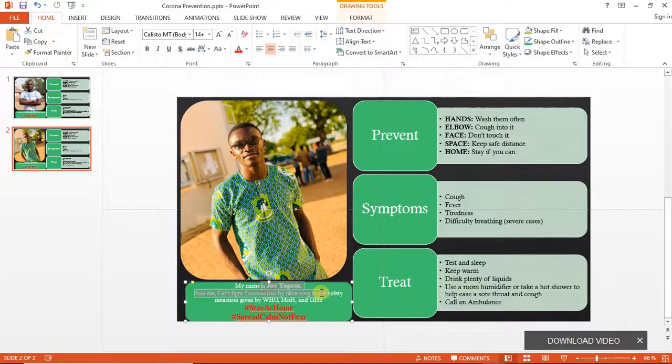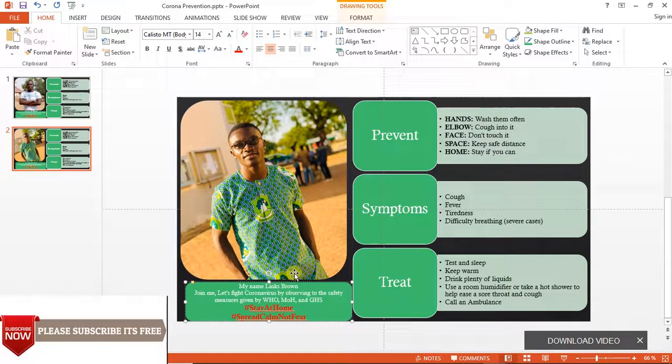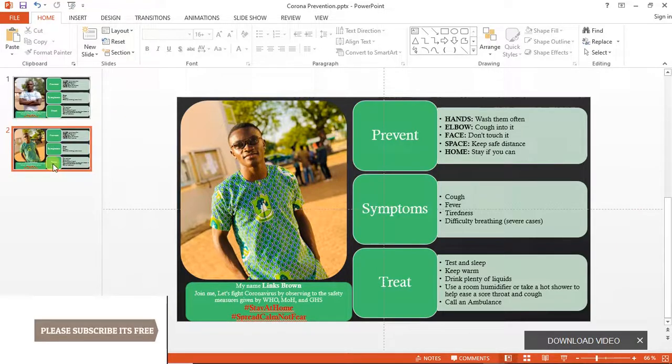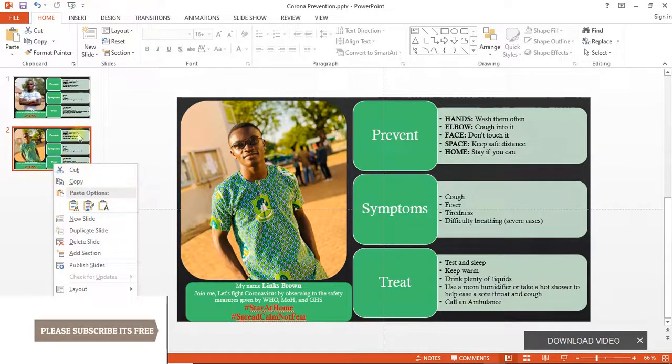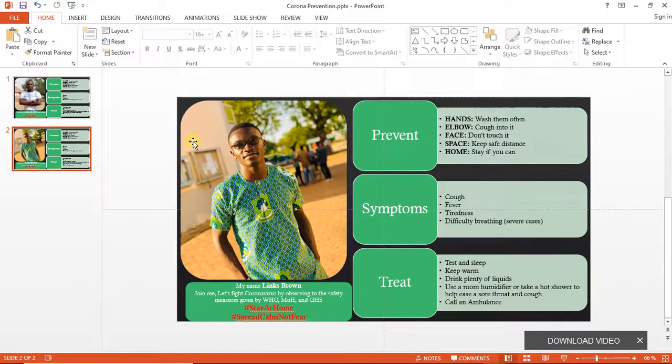So here, my name is Links Brown. I'm using his nickname here. You can use an official name, but the name should be the one that most people know you by, to help in the campaign. So that is it. I can do as many as I can for many people. You can also do likewise.